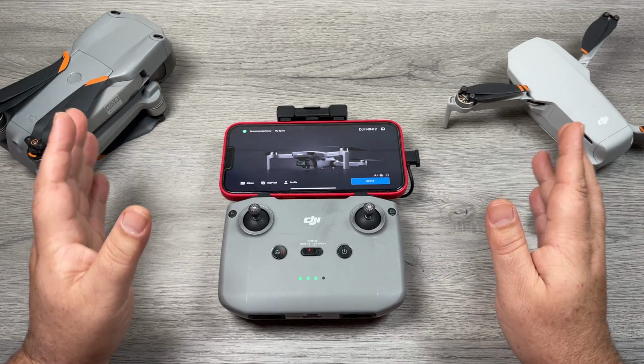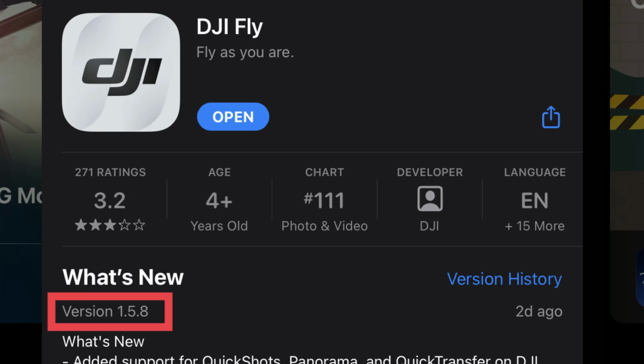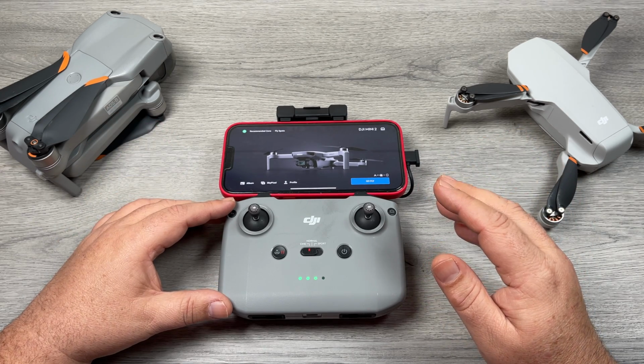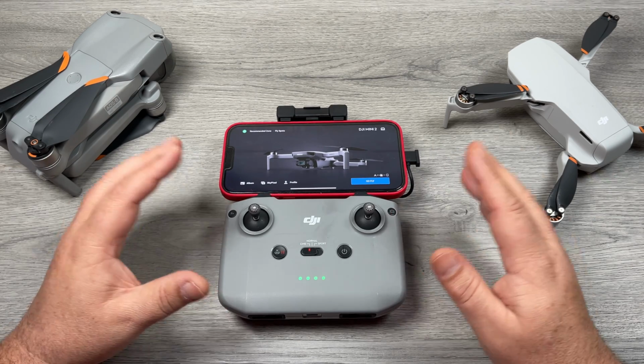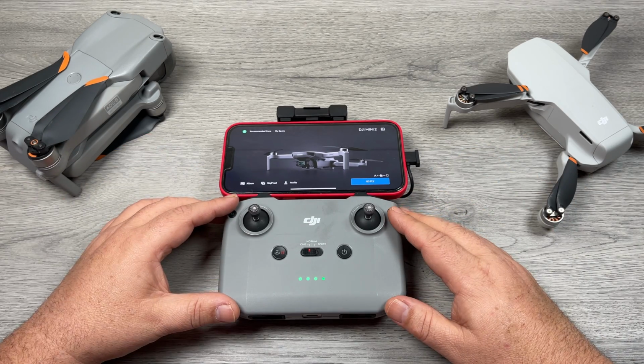Now with the Mini 2 and the Air 2S, it's not so much a firmware update, but what they've done is updated the Fly app. It's now version 1.5.8. And I've mentioned this before, when it comes to the Mavic 3, DJI is really trying to make the app a little bit more robust for their flagship drone. And a lot of those new features and enhancements that they're adding could trickle down to the Mini 2 and the Air 2S. We've already seen that with the Expo settings about a month ago.